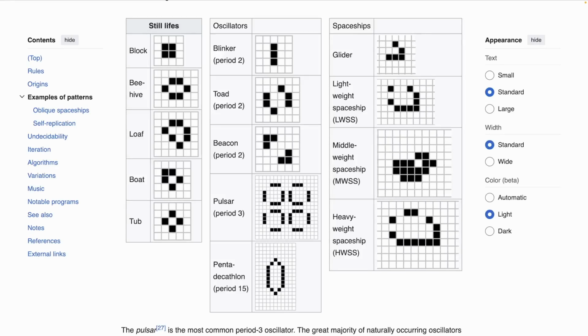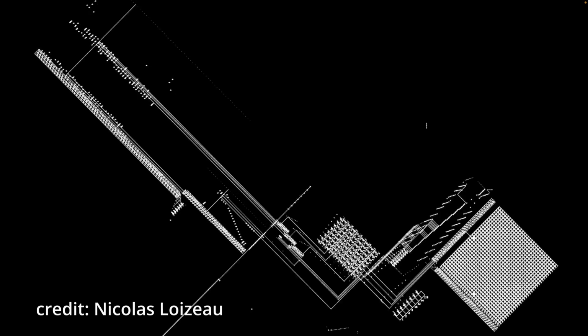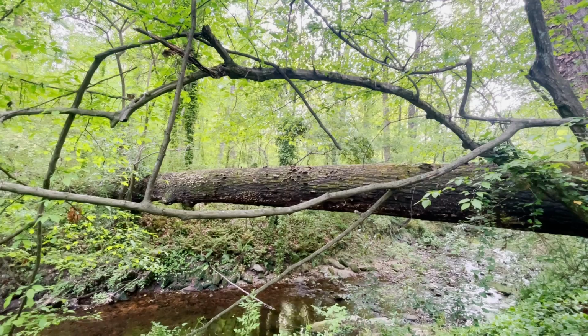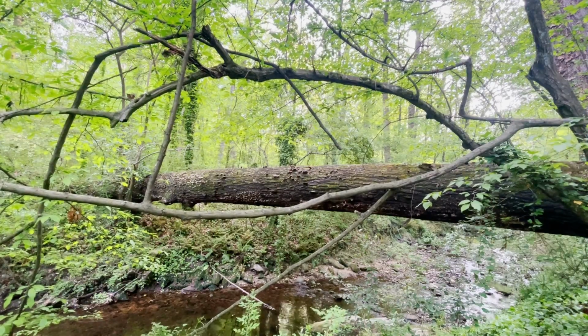The game has since been studied to the extremes, with people classifying all the types of organisms, making fully functional computers in it, and even recreating the game of life itself inside the game of life. It's a true statement to the beauty of simplicity and brings into question what it even means to be alive. I want to see it fight.